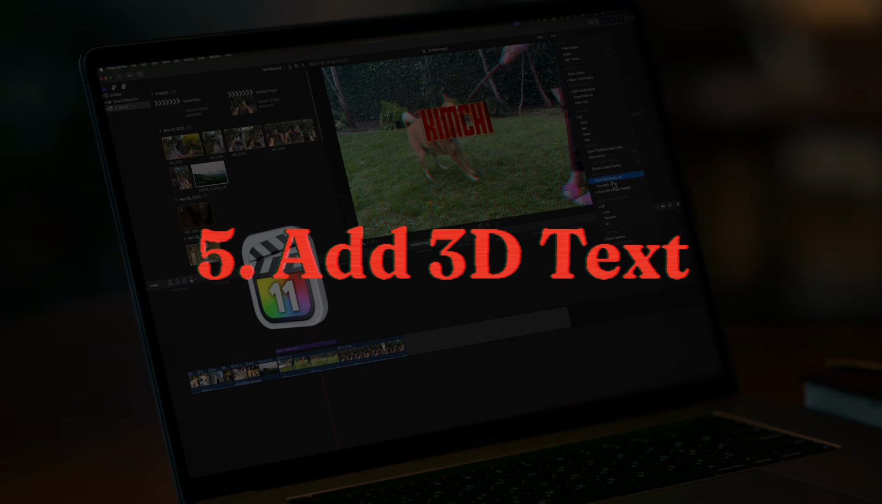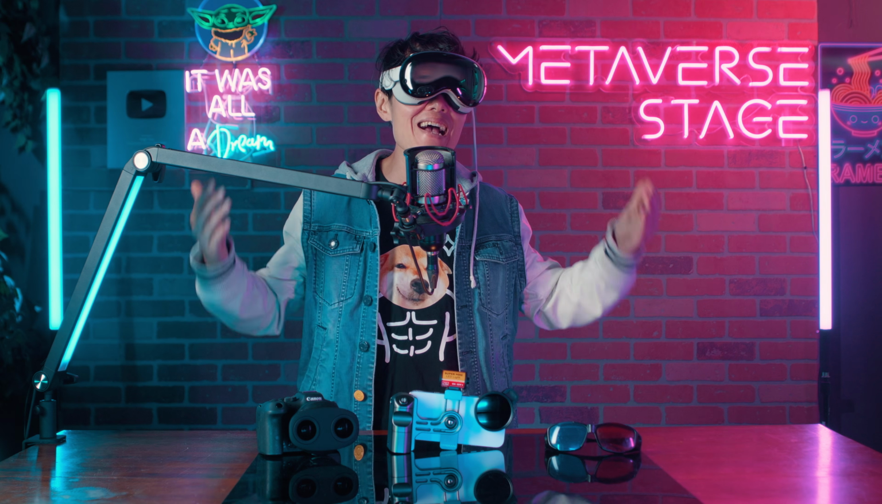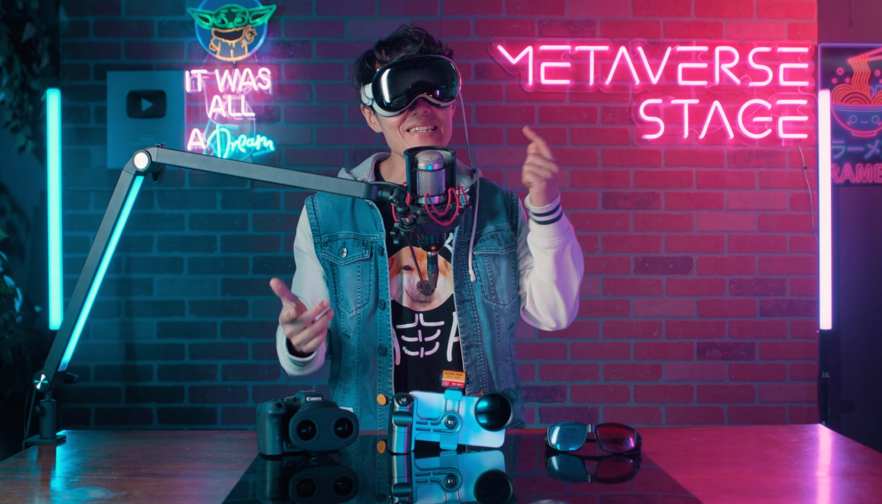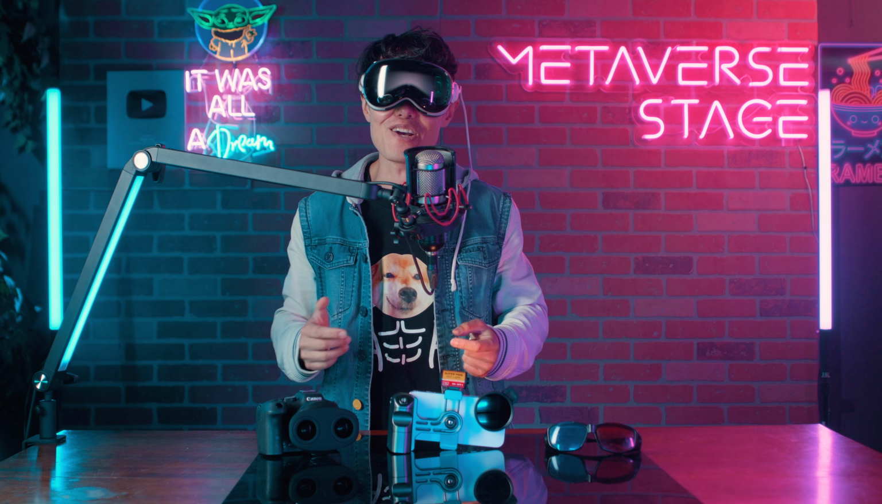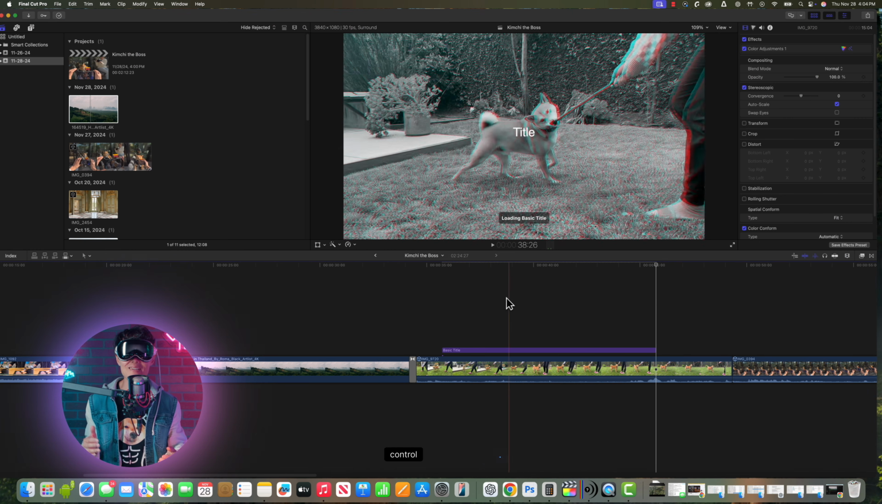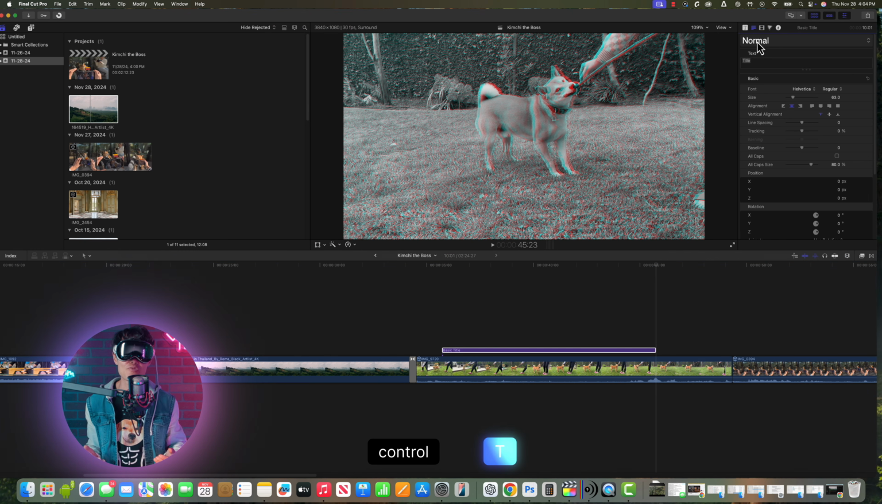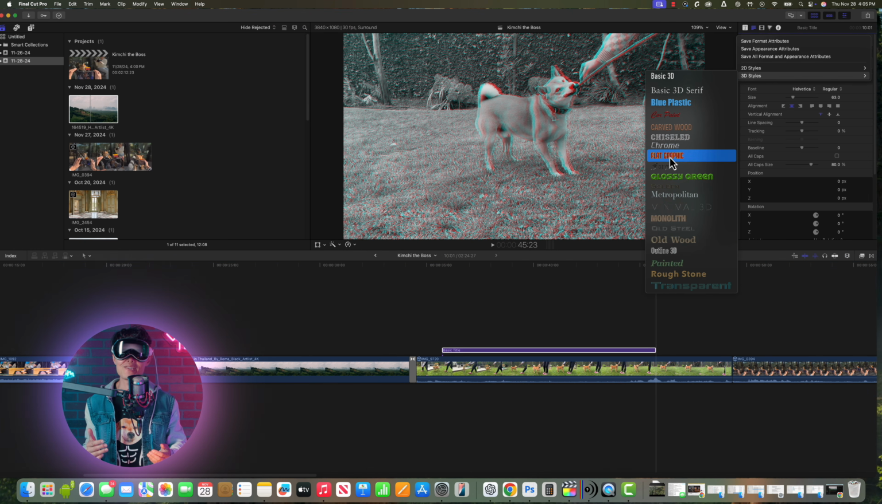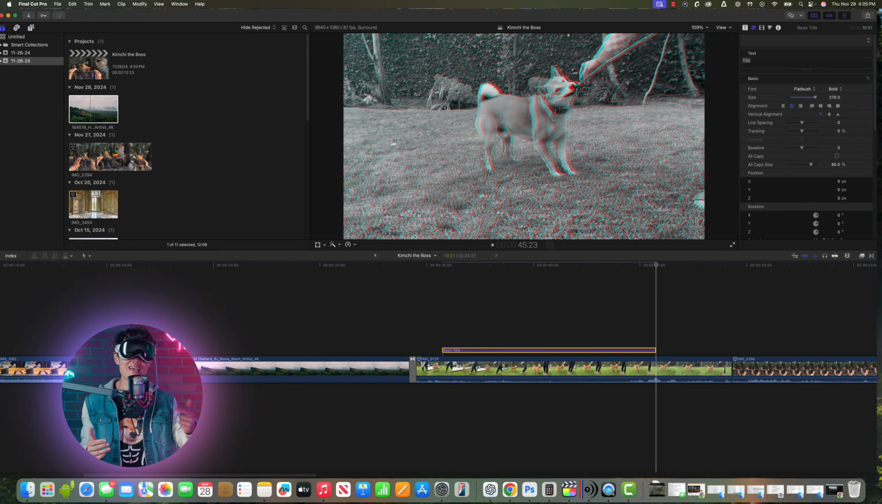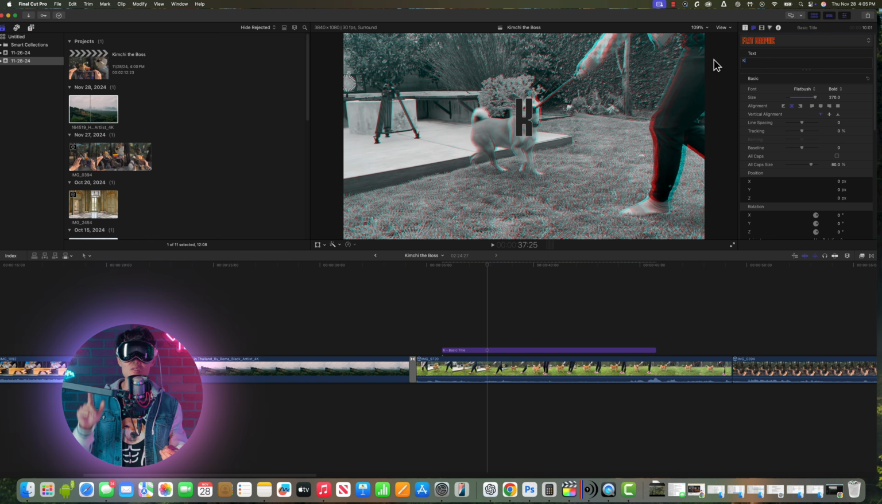Adding 3D text and graphics. Next, let's add some graphic, text, and even logo to our spatial video. To start, press Ctrl and T to add a text layer above the kimchi footage. Let's pick a cool 3D style, like this retro Chinese text style, and type in kimchi. Once you have got your text, turn on cell shadow to make it pop a little bit more.